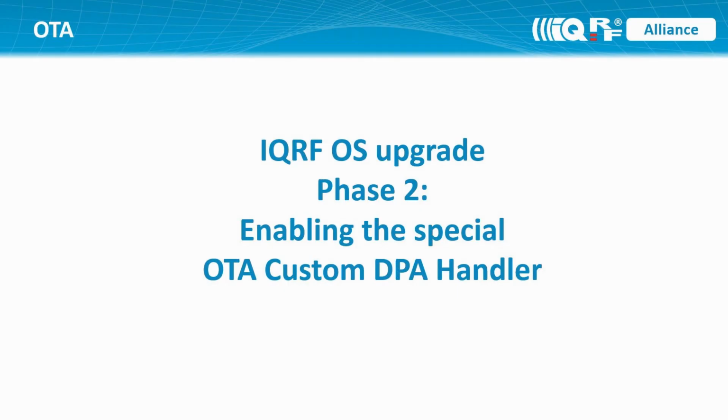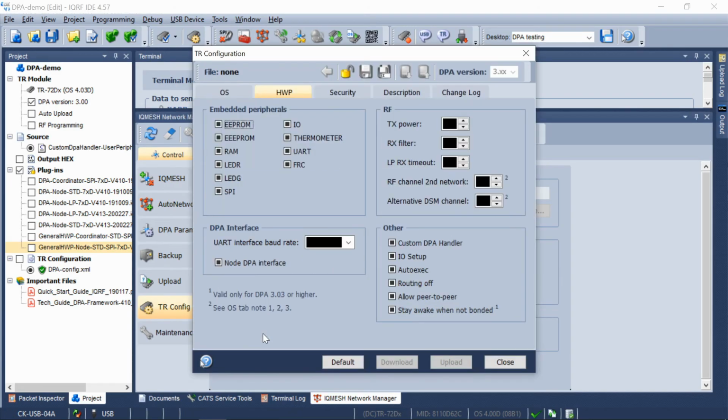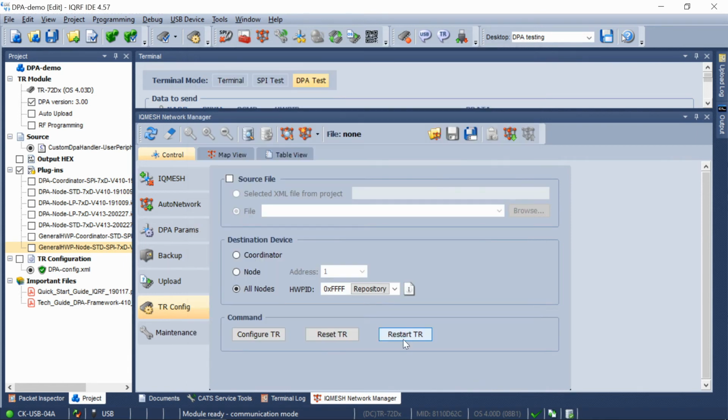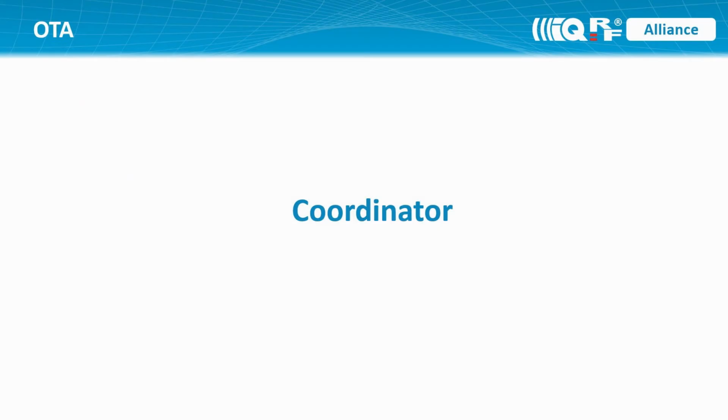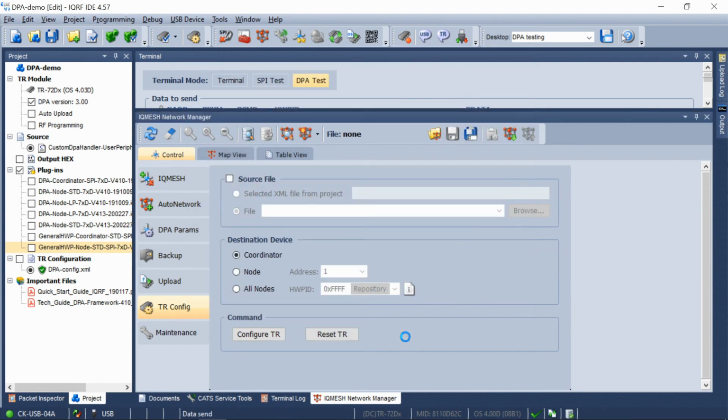Okay, we have successfully got to the phase 2. It is important to enable the special over-the-air custom DPA handler at this point. Enable using of the special over-the-air custom DPA handler in all nodes and in a coordinator. First, do it on all nodes. Second, allow using the custom DPA handler on a coordinator.